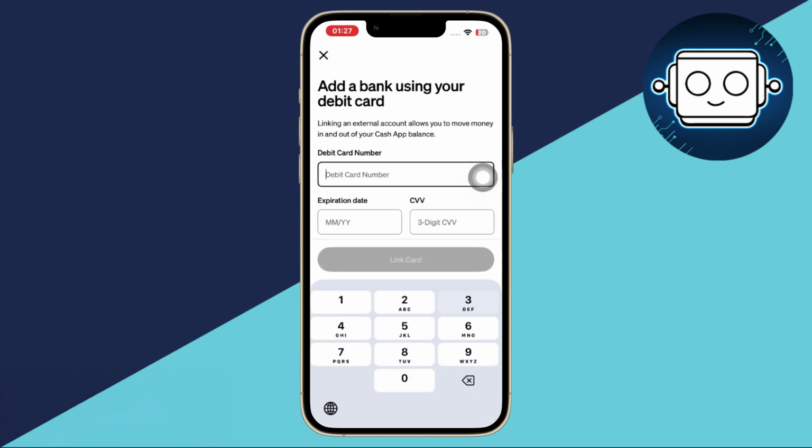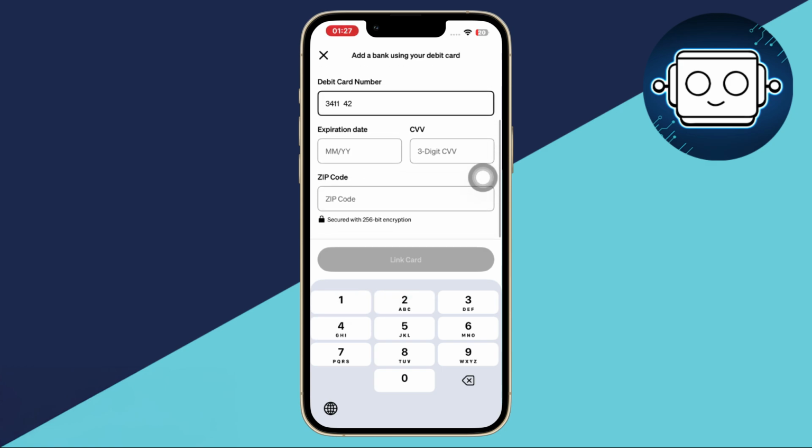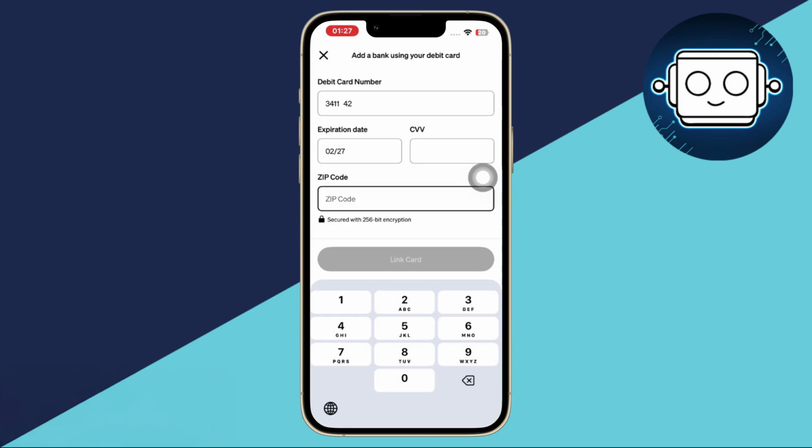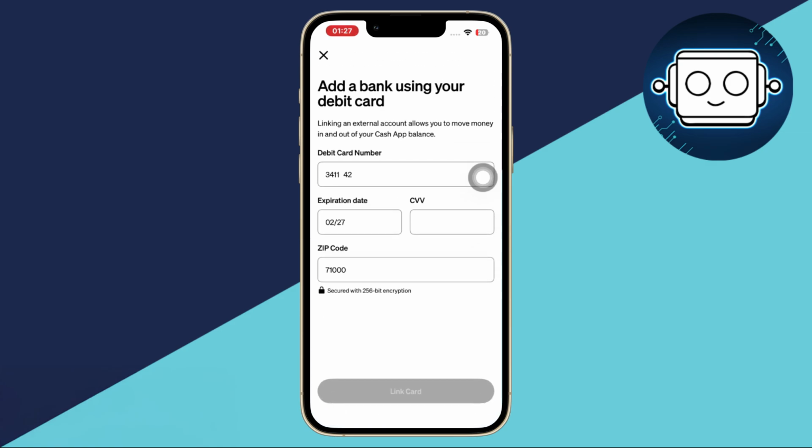Now, enter your prepaid card details, including the card number, expiration date, CVV, and billing zip code. Make sure your prepaid card is supported. Cash App typically accepts prepaid cards from major networks like Visa, MasterCard, American Express, or Discover, but only if they support online transactions. Some prepaid cards don't allow transfers or peer-to-peer payments, which can cause them to be rejected.